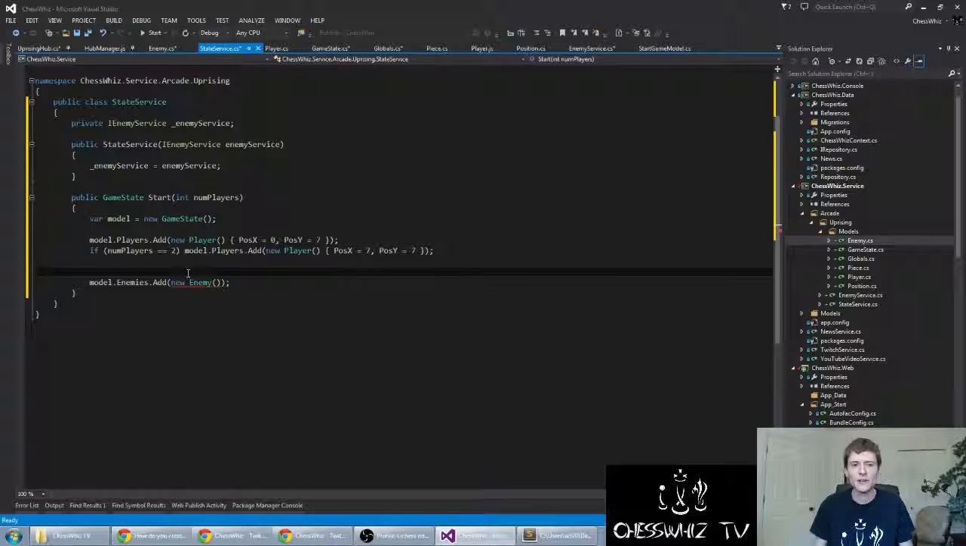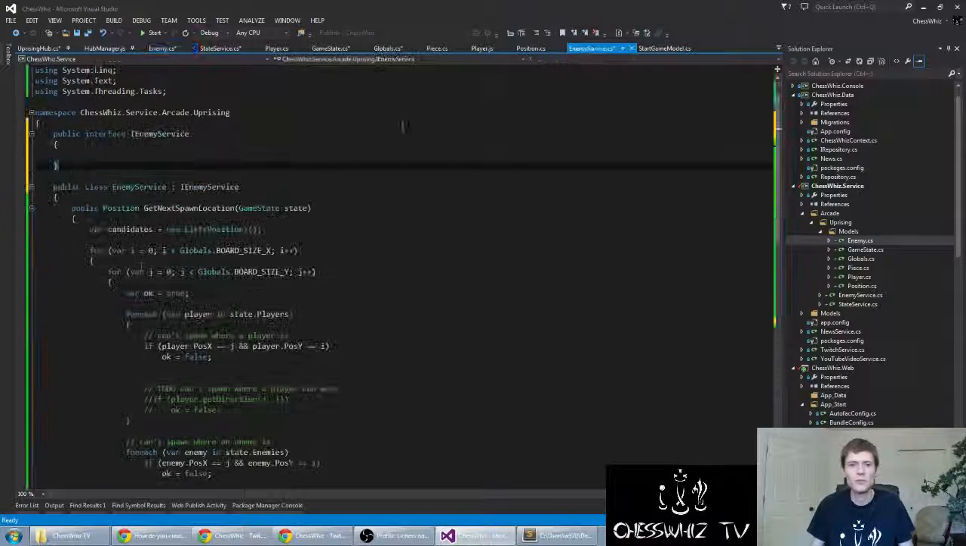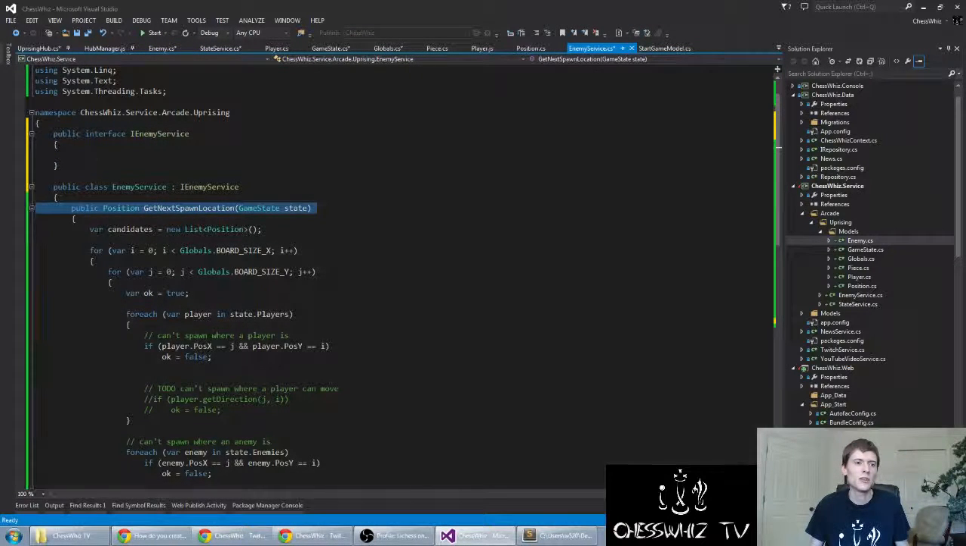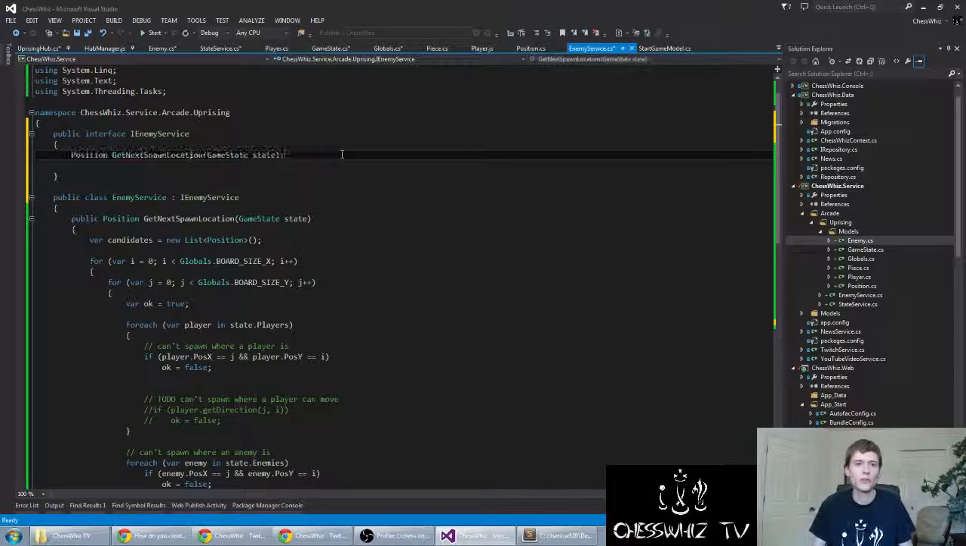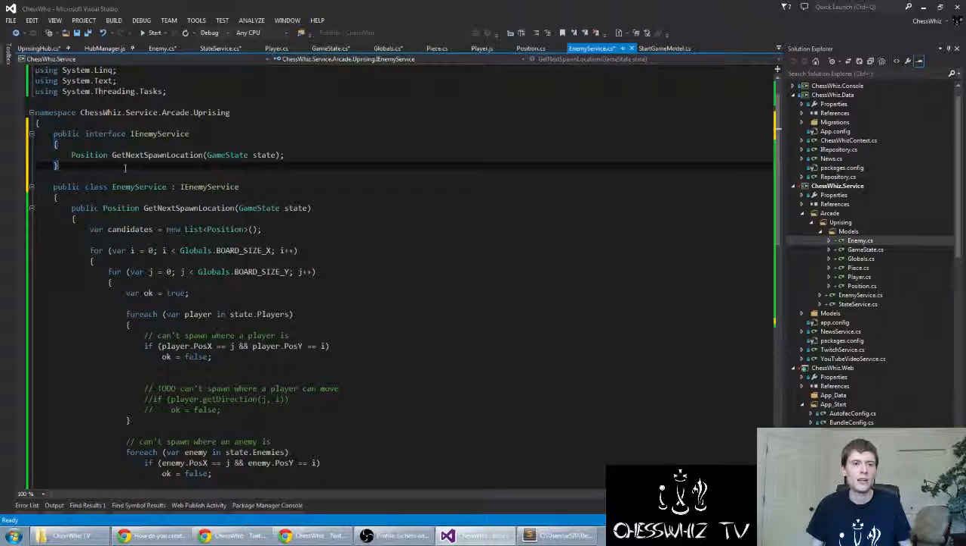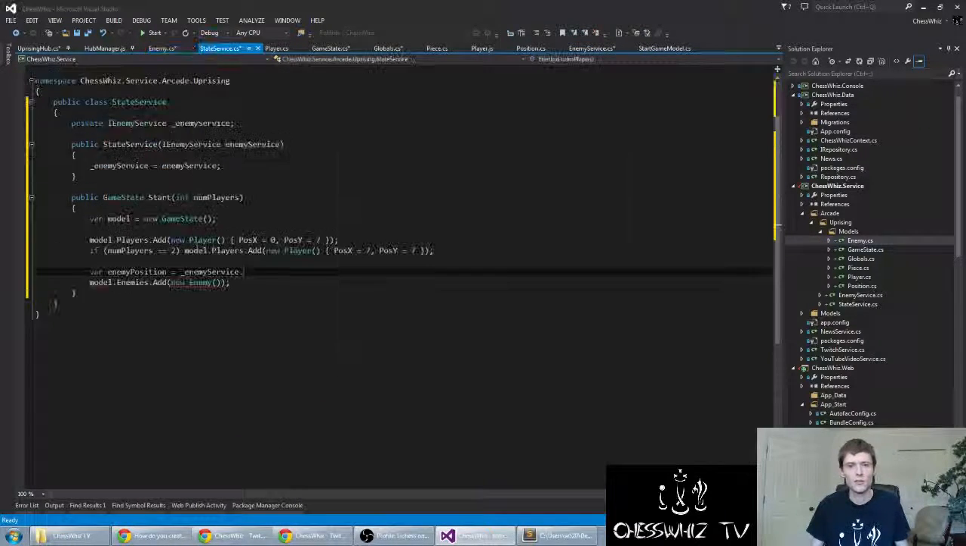And then I need to get a new enemy. Access my enemy service and call. So it's not finding the method in my enemy service, which is get next spawn location, because it's not in the interface. So I'll just put that in the interface. Bam. Now it's going to know about it. Enemy service get next spawn location. And I have to pass in a state. What do you know? I have a state. It's model. So that's kind of cool.